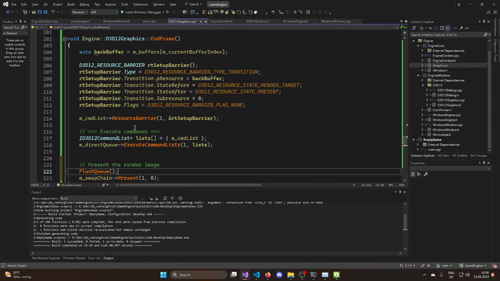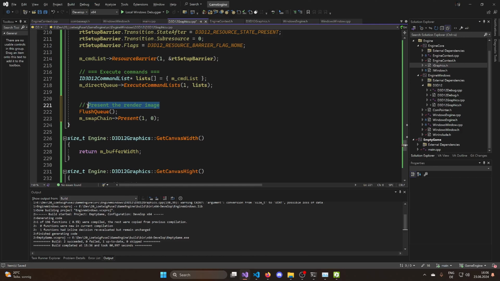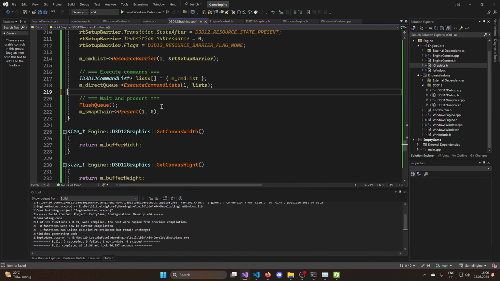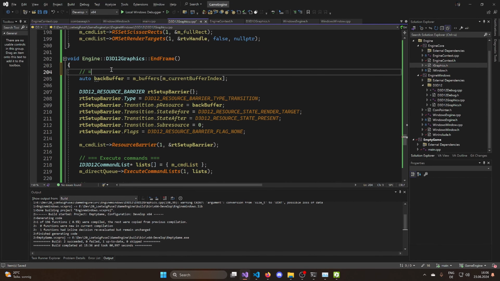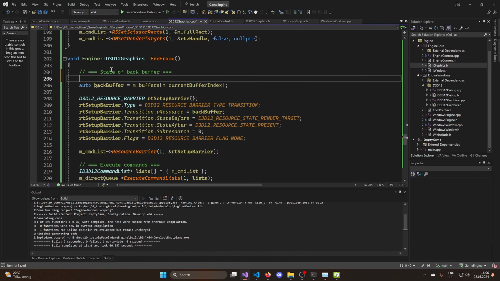And then we can wait. So flushing the queue, make sure to signal them and run them. So execute. Or now here, wait and present. This is really important. The queue needs to really be finished before we can actually present the frame. Execute commands. Okay, so this is basically the state of back buffer that we need to adjust.